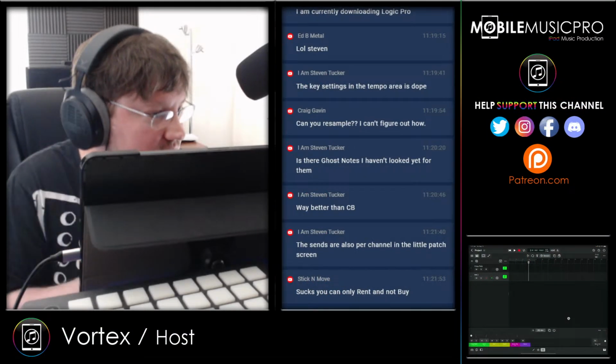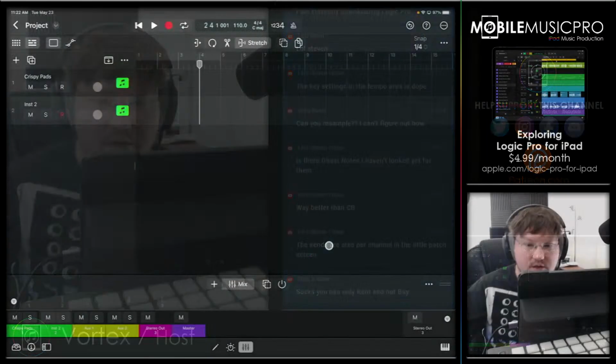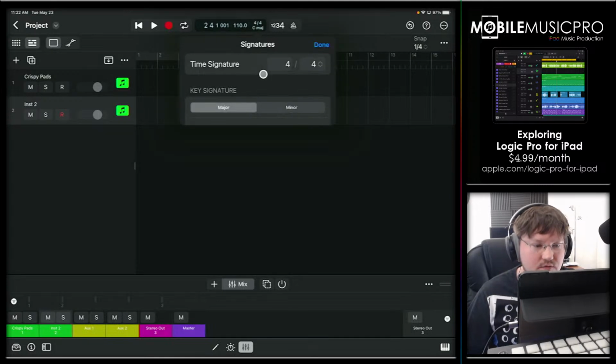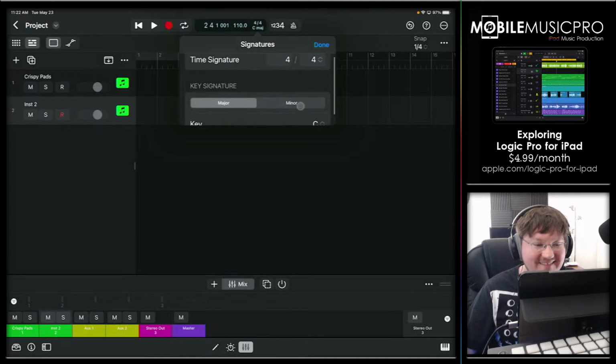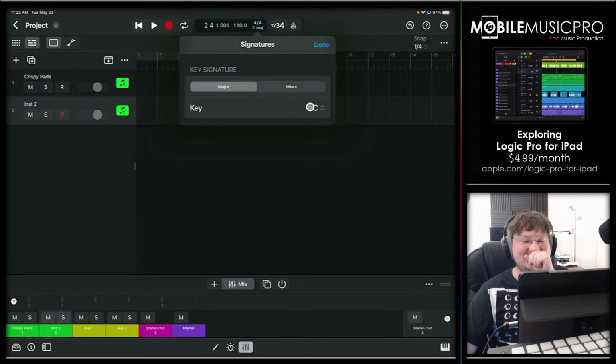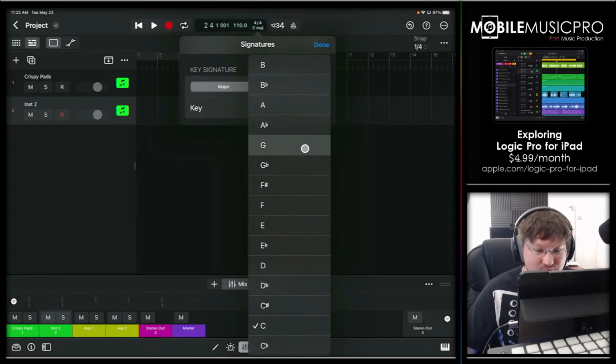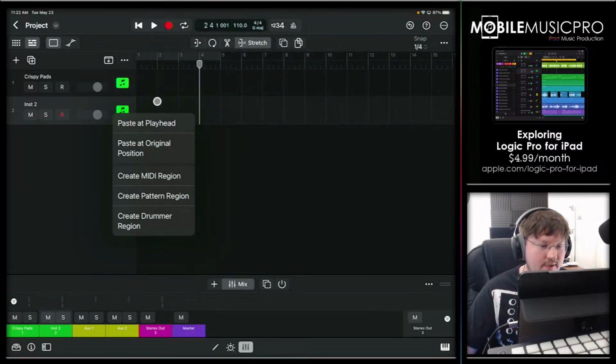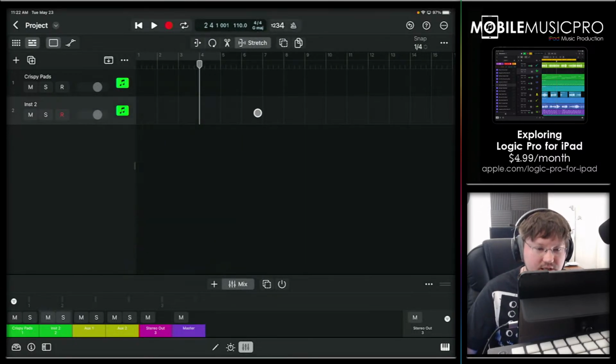I am so stoked. The key settings are in the tempo area. Oh, I gotta look at that. I want to see the key settings real quick. Okay, right here, the key. Oh my god, you can set the whole project for a key. So that's what sets everything. That's what it's going to reflect inside of the MIDI editor. And you can just click anywhere and create a MIDI region. Okay, that's awesome. You can edit that with the edit button.